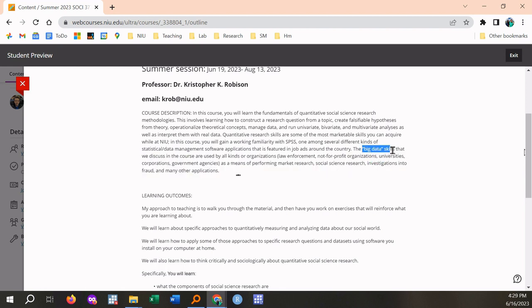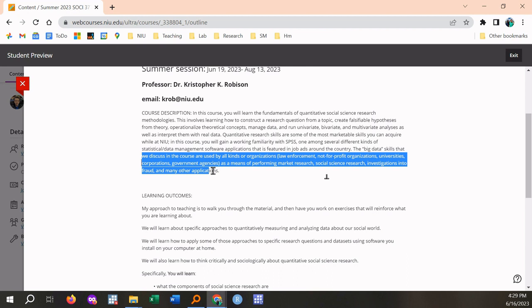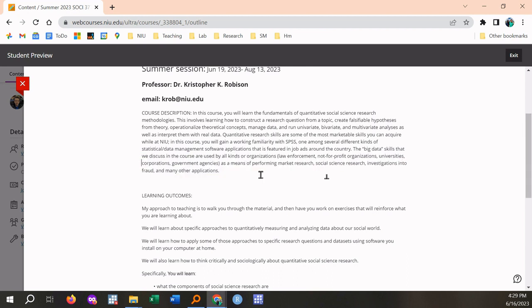We're learning how to do quantitative social science research and the tools, computational tools, software tools that we use to do such. And an important note that I put down here is that quantitative and computational skills and research skills are in demand. Lots of different organizations, from law enforcement, not-for-profit groups, universities, corporations, government agencies, and so on, hire people to do all kinds of research, whether it's market research, research on clients or customers, or in-house research on their personnel, or other things like that, investigations into fraud and many other things.